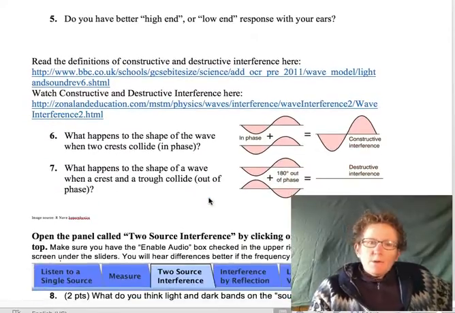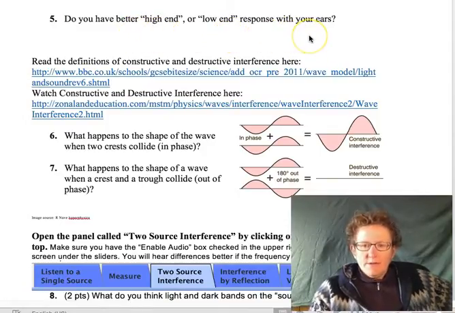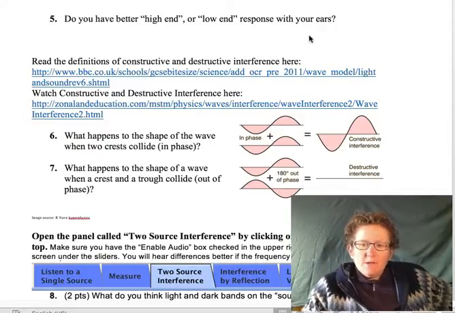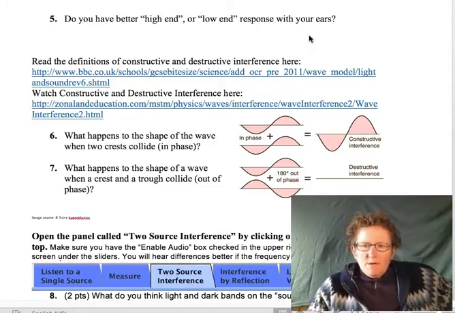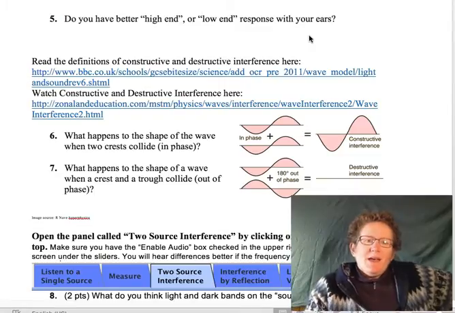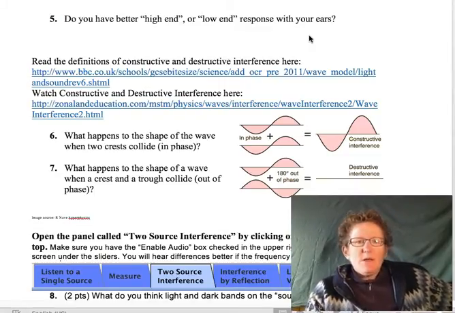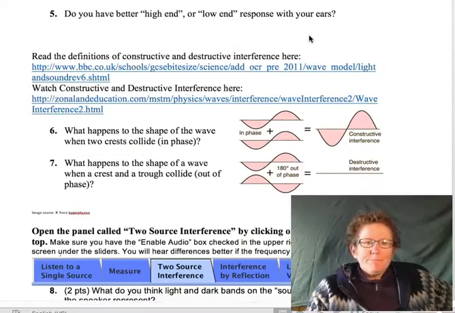And I think you know enough at this point to answer number 5. Do you have better high-end or low-end response to your ears? Think about how babies cry. We have a vested interest as humans in being able to hear our young. They don't have really low cries. Babies don't go, they're pretty high-pitched. And that's something to think about as well when you answer question 5.